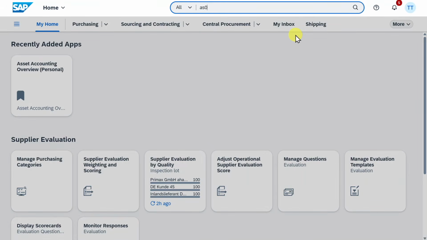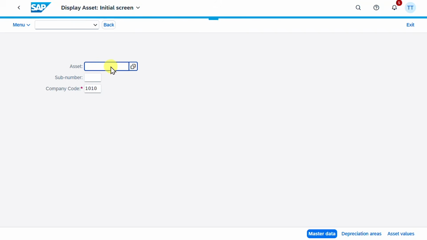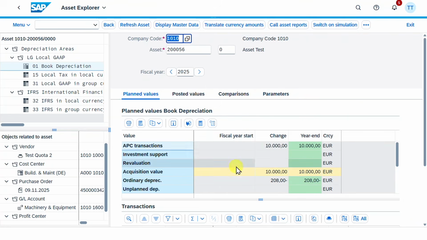Now the last step is to see the asset again. So we go to AS03, display assets, we hit on this one. Now we insert our asset, this one over here. This is fine, and we can now click here on asset values. And you can see with the posting of our invoice, values were posted to our asset.